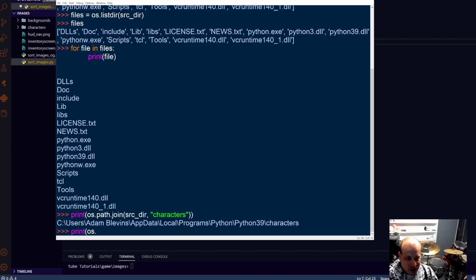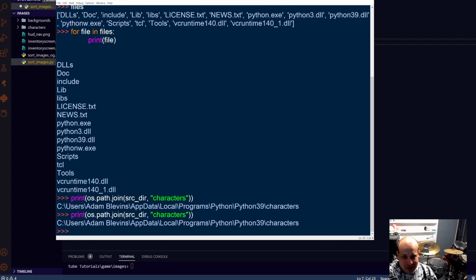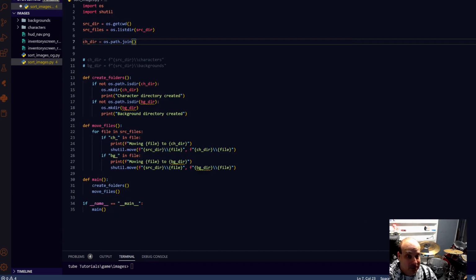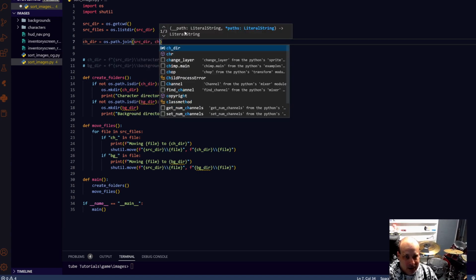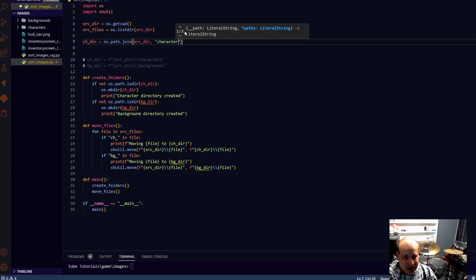So if I go print os.path.join source directory and then just put in the string characters, then you can see, just like up there, it just gives me that file name and then just puts characters at the end, and it automatically did that with the correct backslash. Again, if I were using Linux or Mac, it would do that with a /, whatever's correct for your operating system. So we are going to join together source directory and the string characters. Very important that that is a string.